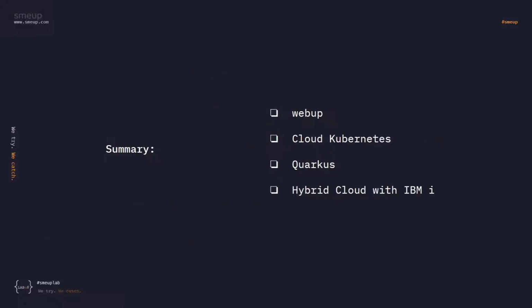So let's first see a brief summary of our presentation. We will first talk about the application that we ported to a cloud environment, which is web app. Then we will talk about the first type of deployment, which is a Kubernetes cloud deployment. We will talk about Quarkus, which is a Java development framework that we used for the creation of a microservice on IBMi. And then we will talk about the final stage of our deployment, which is a hybrid cloud deployment with IBMi.